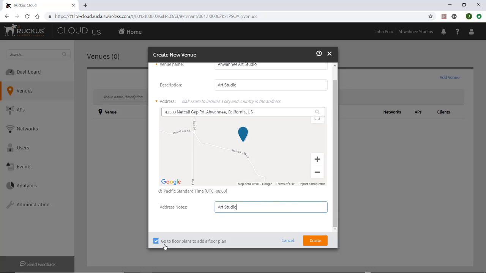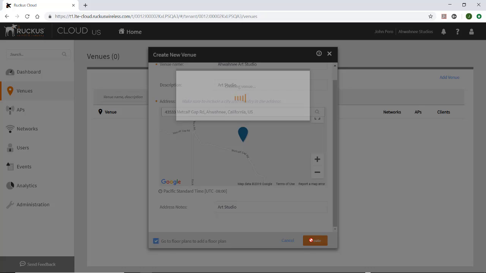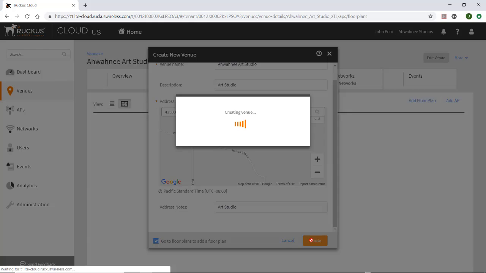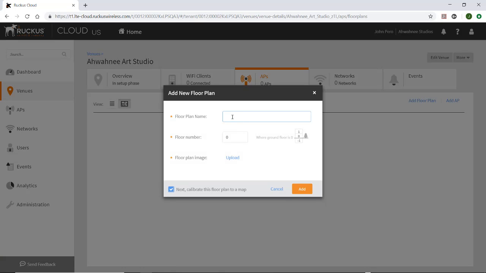At the bottom, there's a tick mark next to Go to Floor Plans. I could untick that if I didn't want to add a floor plan, but let's go ahead and add a floor plan. So I'm going to go ahead and create this. So it'll create the venue. The floor plan name is going to be Art Studio. The floor number, and if you look over on the right, you'll see that 0 is the first floor, and then 1 would be the second floor. And then if I had a basement or a floor under the first floor, that would be a -1. So we'll leave that at 0.